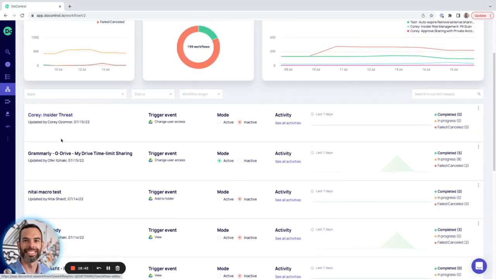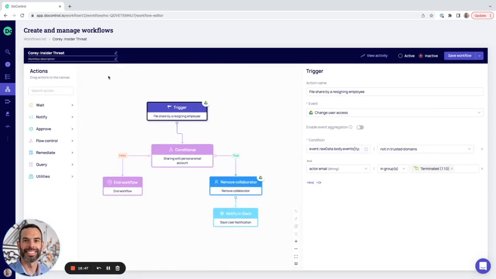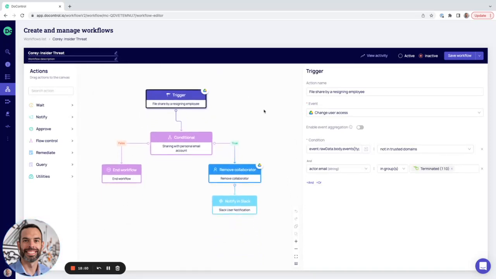But we do want to focus on a use case. So here, I've created a security workflow. We do have a library of pre-established workflow templates that can be leveraged, so you don't have to start from scratch. You, of course, can start from scratch.